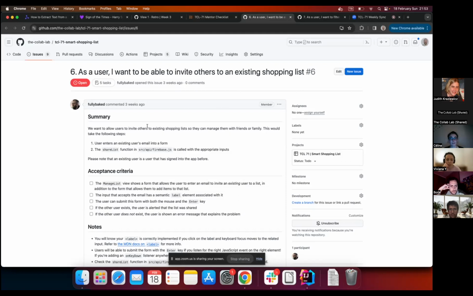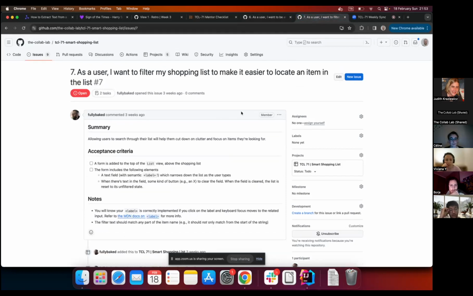If you don't have any questions, I'll pass on this. Next: as a user, I want to filter my shopping list to make it easier to locate an item in the list. Allowing users to search through their list will help them cut down on clutter and focus on the items they are looking for. Acceptance criteria: a form is added to the top of the list view above the shopping list.